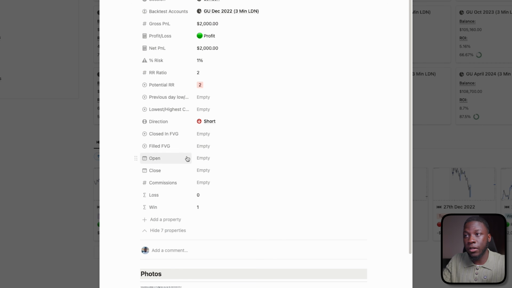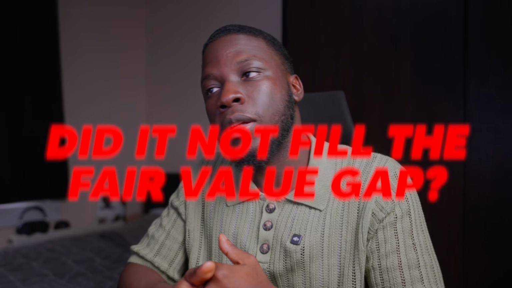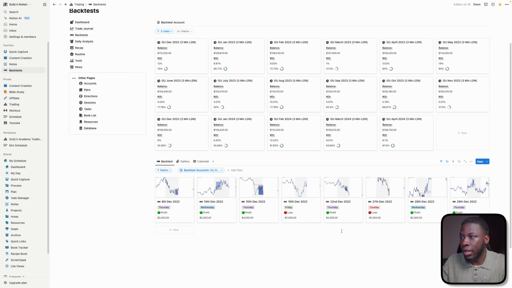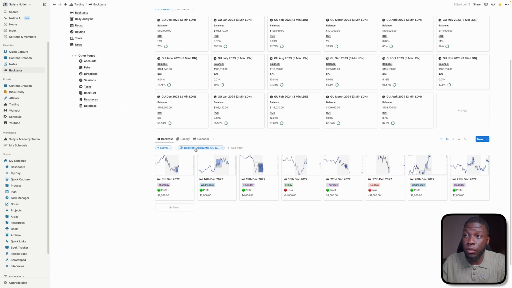I also have another one here, filled fair value gap. Did it fill the fair value gap? Did it not fill the fair value gap? And I test these over every trade. So let's say, for example, right now I have all these trades set up, and I want to test another thing of did they fill the fair value gap?